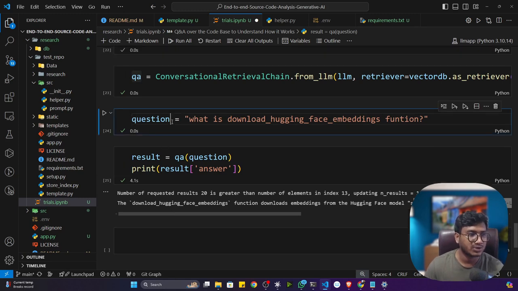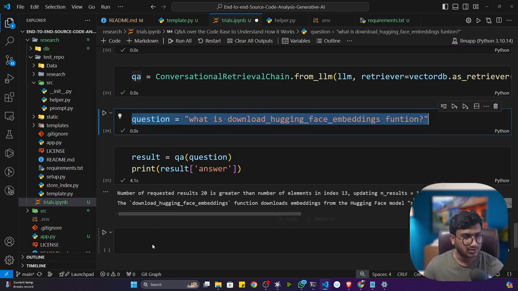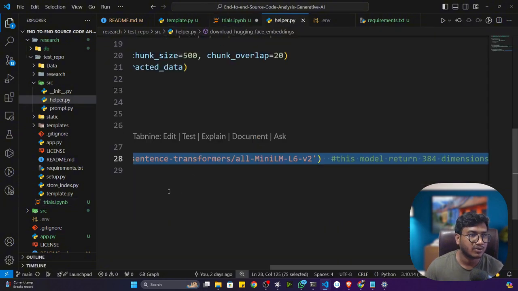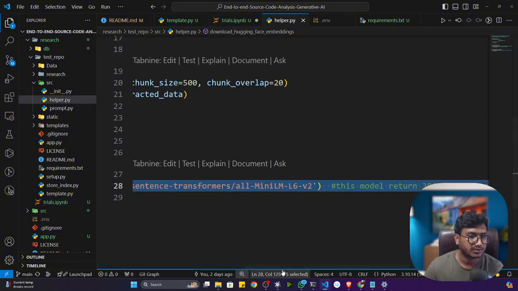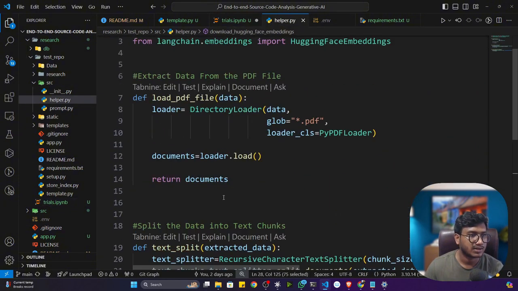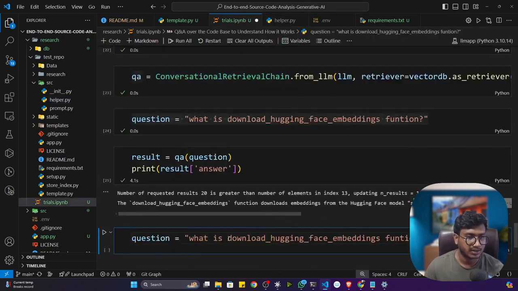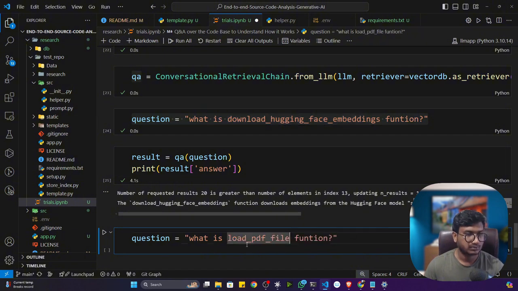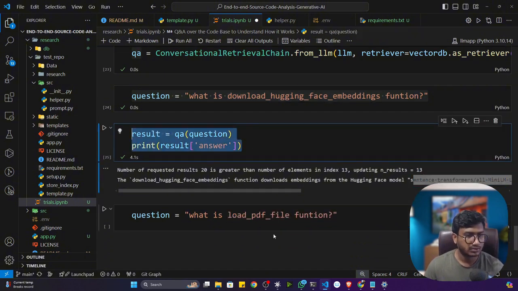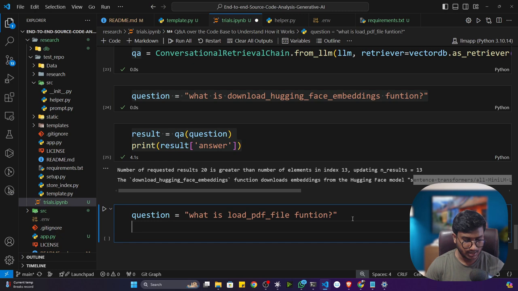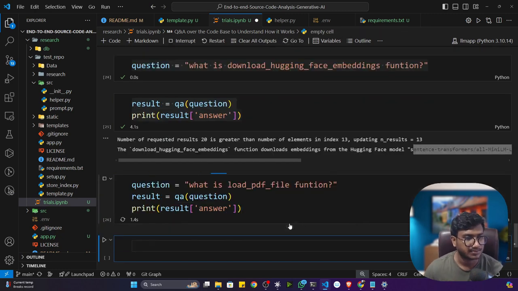Now you can give any other question. So what I will do, I'll copy this question and let's ask about this function right now. Let's say I'll ask about load PDF file. Okay, this function right now. Let's see what it will give me. So I'll copy the same code, and here I can mention it. Now let's see.